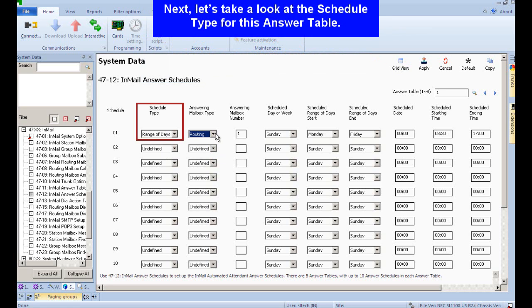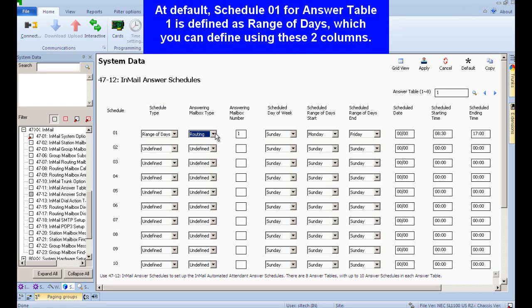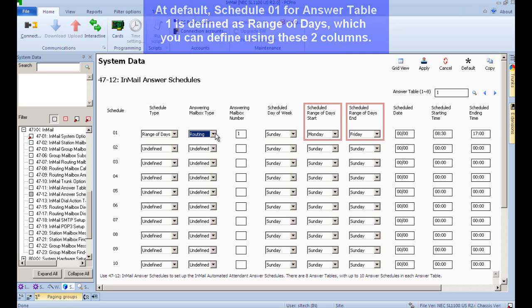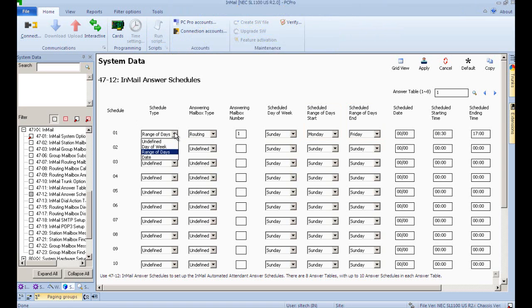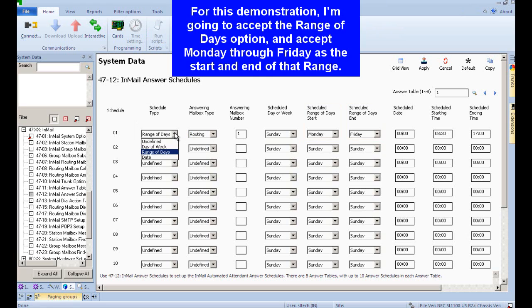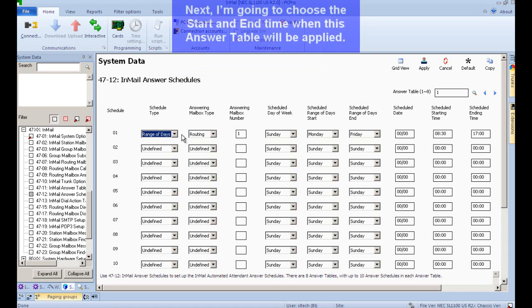Next, let's take a look at the schedule type for this answer table. At default, Schedule 1 for Answer Table 1 is defined as a range of days, which you can define using these two columns. You can also use the schedule type to assign a day of the week or even a specific date. For this demonstration, I'm going to accept the range of days option and accept Monday through Friday as the start and end of that range.